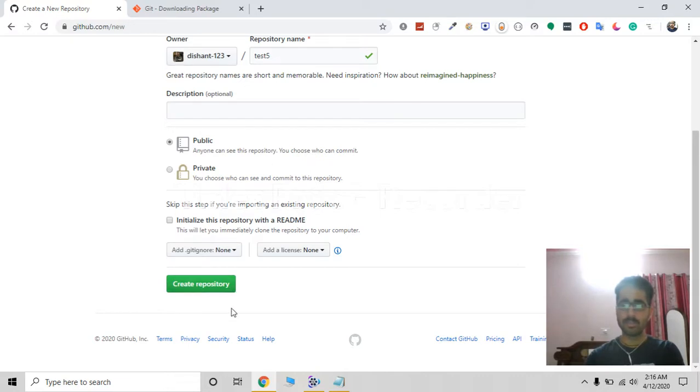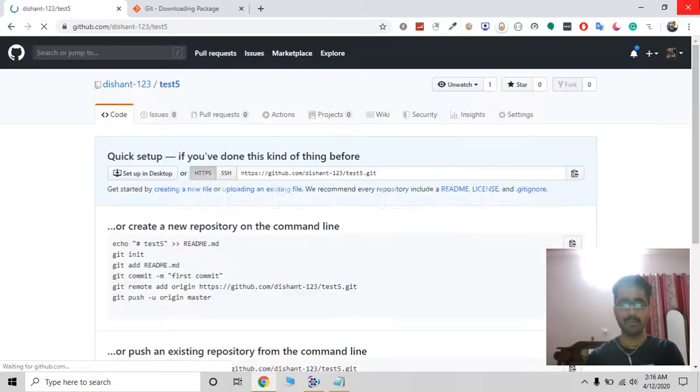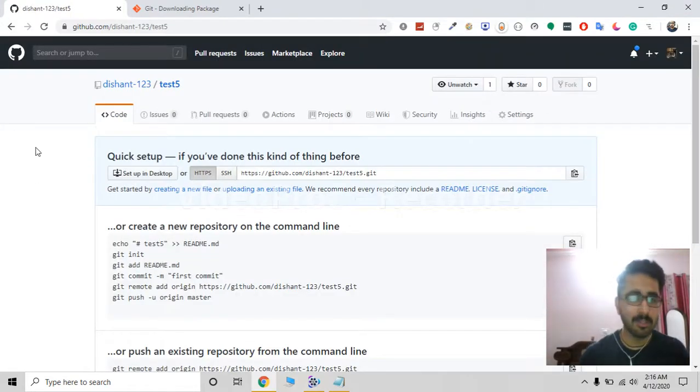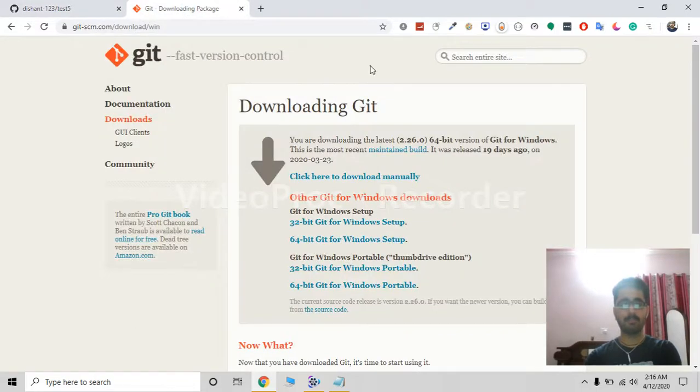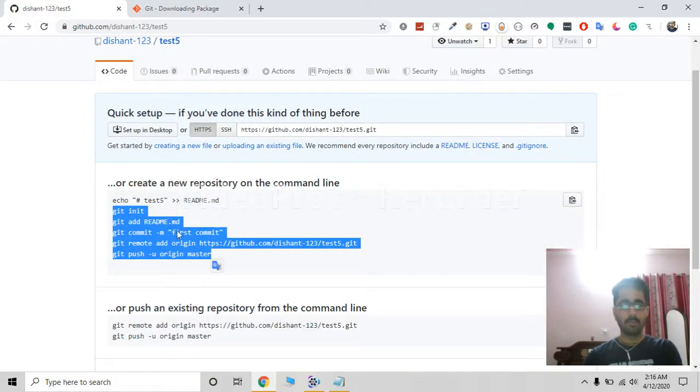After filling in all this information you have to click Create repository over here, and it will create a repository in just a few seconds, depending on your internet connectivity. It will create a new repository for me, and these are the commands I have to type in the Git Bash which I downloaded earlier to push my code to this repository. So let's get started.